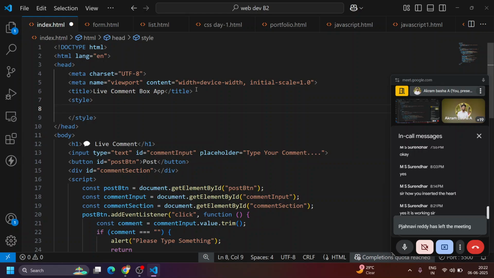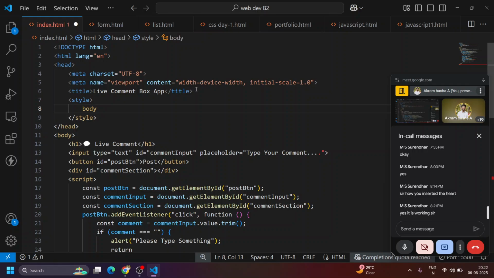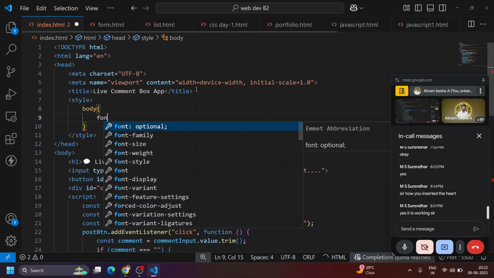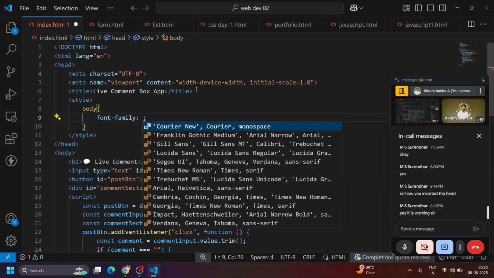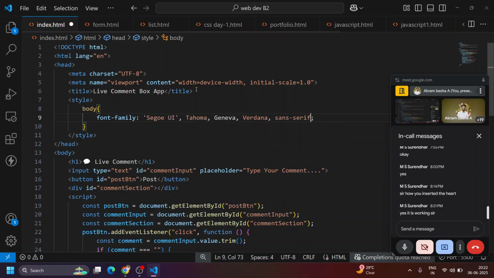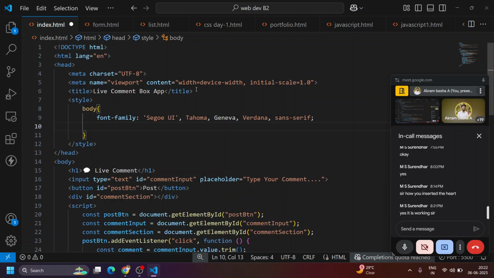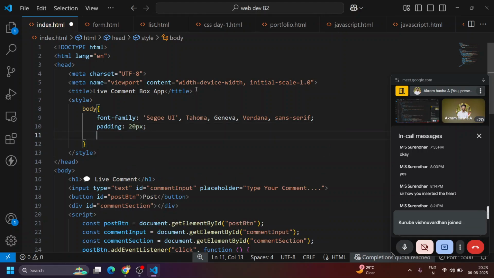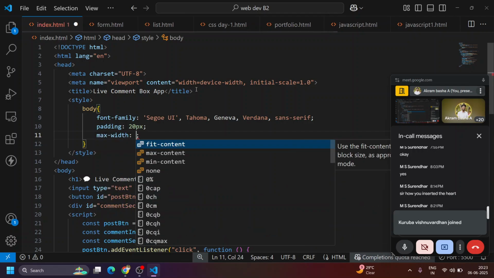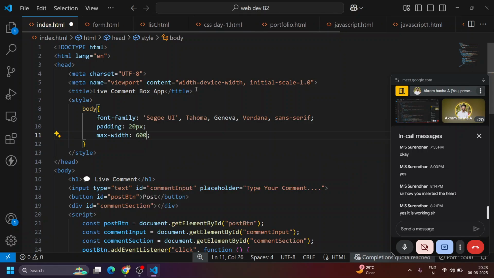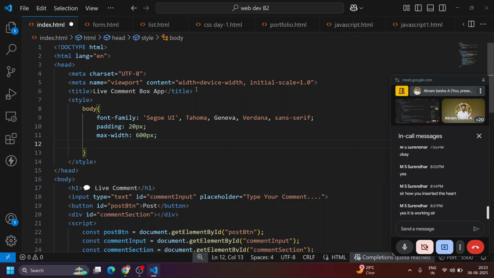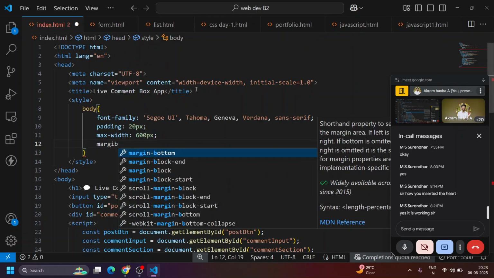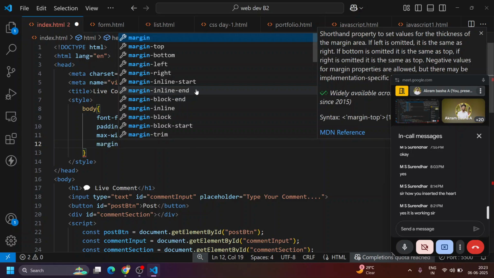The styles for the body, I will apply initially. I will apply font family, and then padding of 20 px, and then max width of the input field to be 600 px, and then I will apply margin auto.